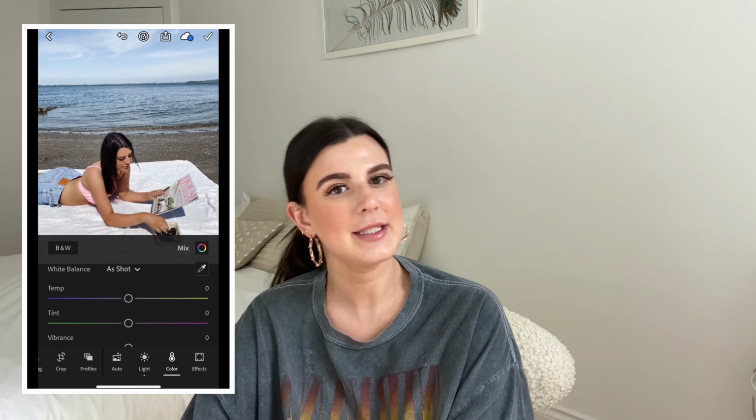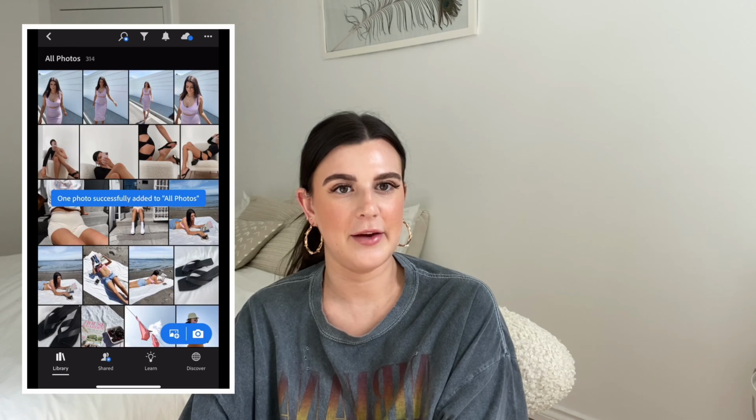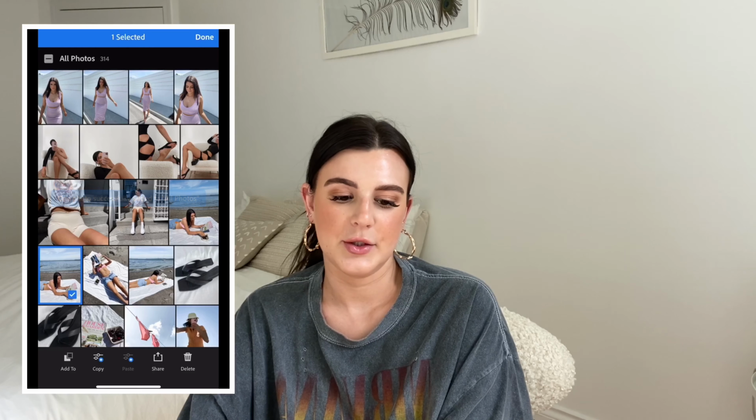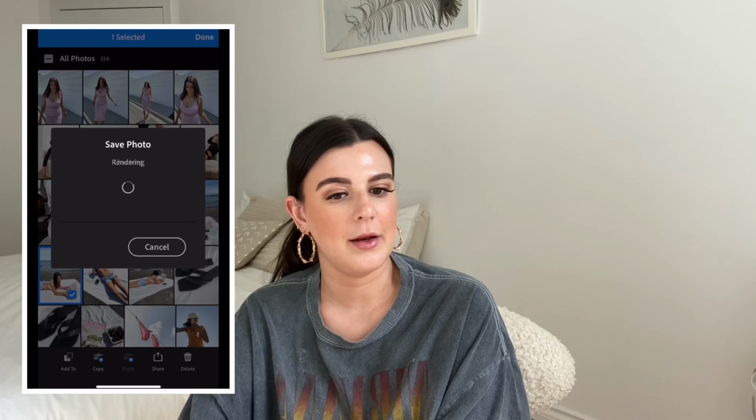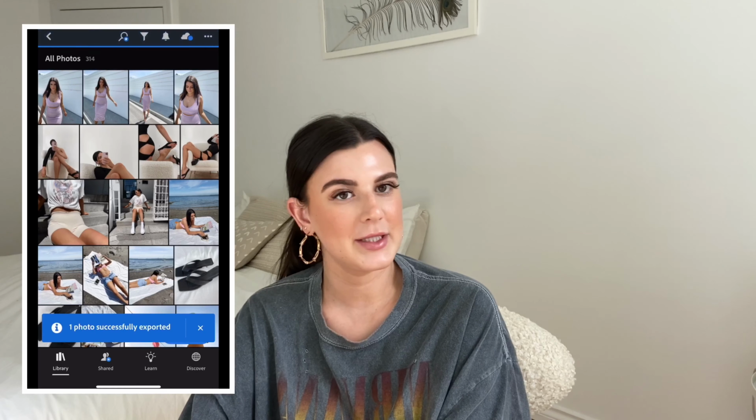And that's basically it. I then save my photo onto my camera roll and then I upload it when it's done. And that's it. Now, there's a couple other apps that I use sporadically. I don't use them in every photo, just if the photo needs it. One of those apps is called Retouch.